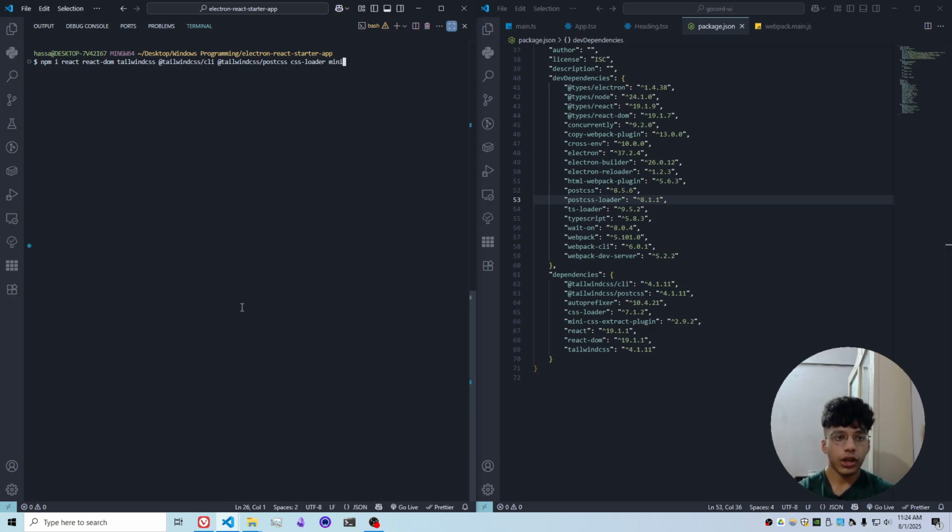We also want to have mini CSS extract plugin, and this is another Webpack plugin that we're going to use for our CSS. And finally, auto prefixer. And this is another Webpack plugin that we're going to use for our CSS. So all of these play some different part in compiling and serving our CSS files. We need all of them. So install all of this and wait another 30 minutes to install.